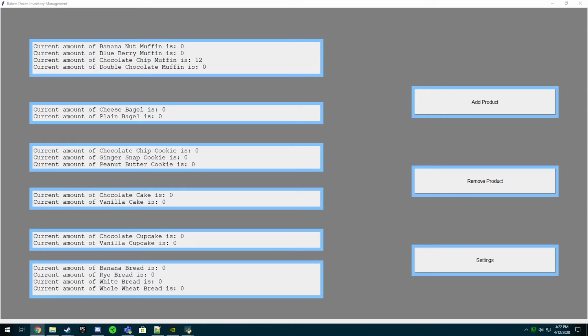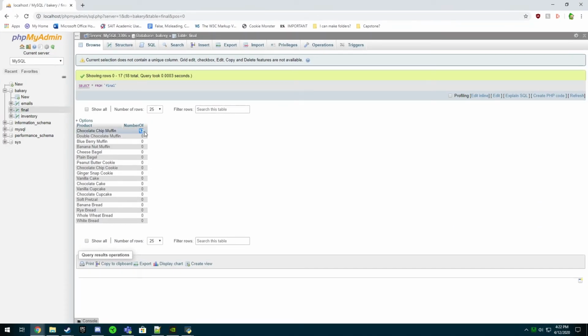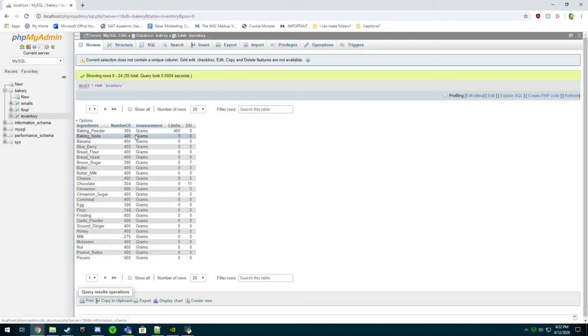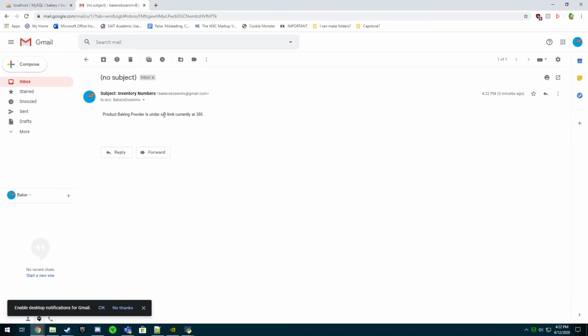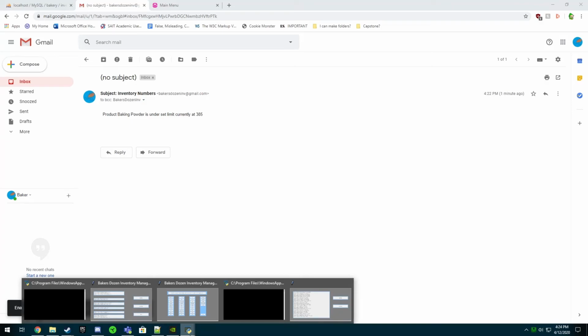Now let's just confirm that it went to the database here. As you can see, it has gone to the database, and all our inventory numbers have changed as well. As you can see, our baking powder is 385, chocolate's 304, egg is 399, and milk is 275. Now, let's check our email here quickly. We got an email from our system that says product baking powder is under set limit, currently at 385. So, since our product is under our current limit, let's go in and change that actually.